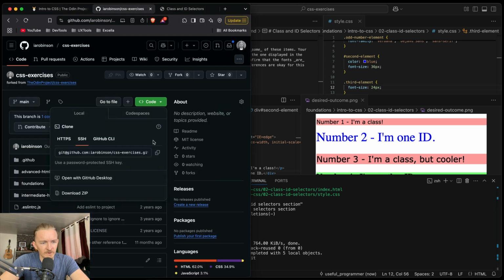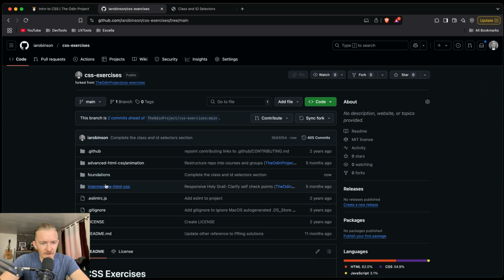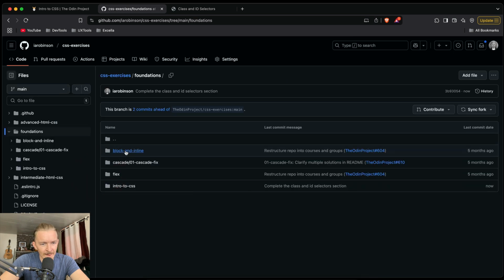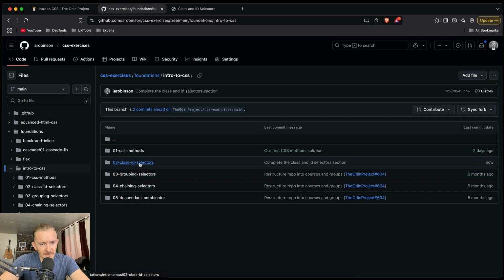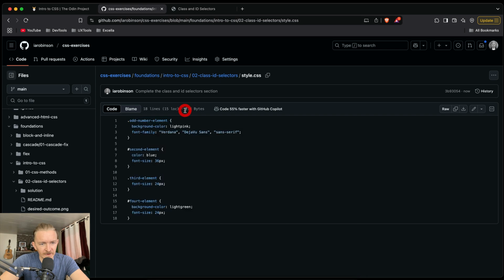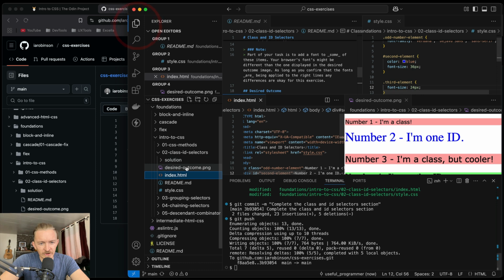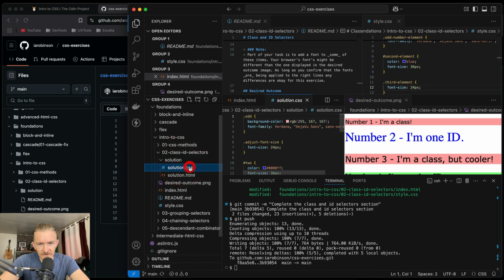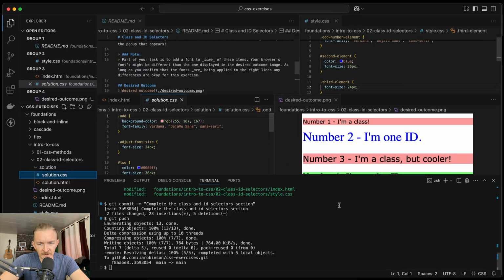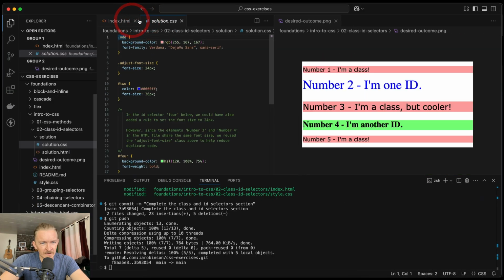And so now if we come over to GitHub, we refresh the page and we'll see that within Foundations and Intro to CSS and Class ID selectors, if we look at our style sheet, we can see that our answer is here. So yeah, let's compare our answer with the solution now that we're complete. The solution.css. I'm going to make this big, and we're going to just close everything except for what we're looking at.